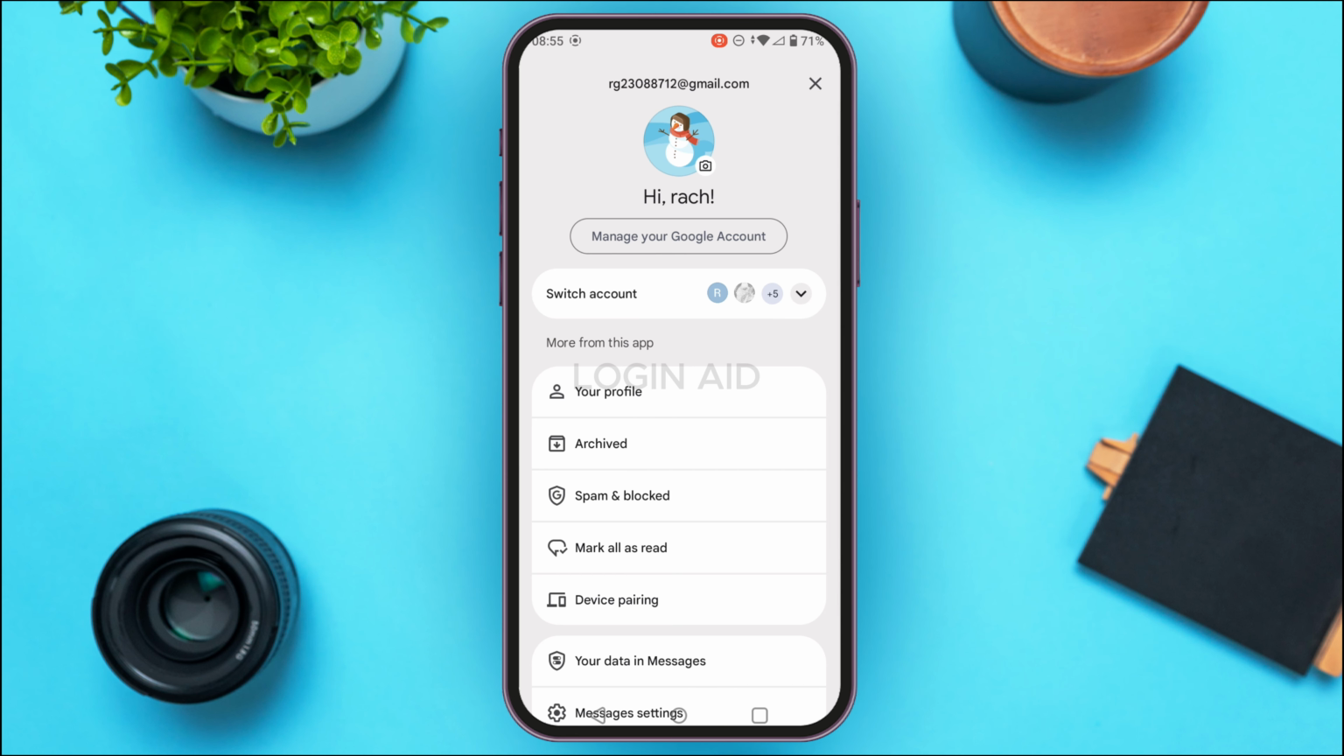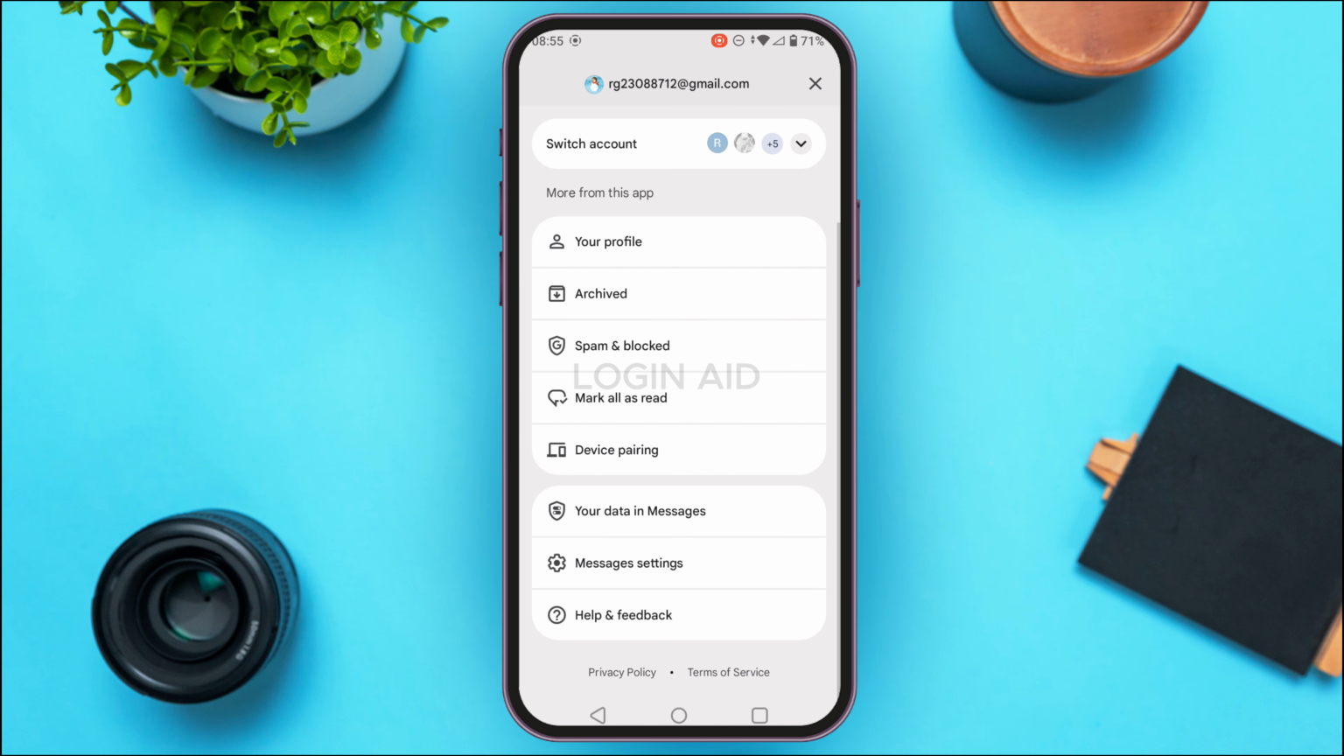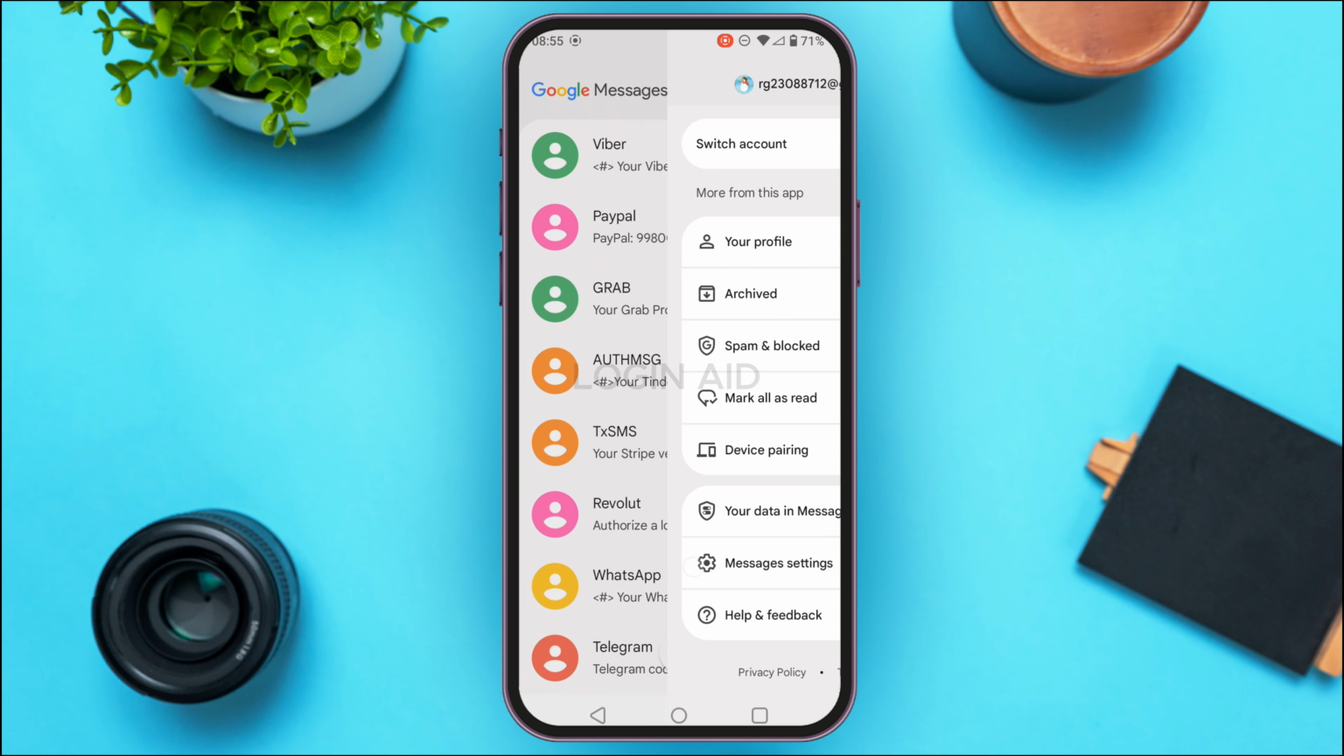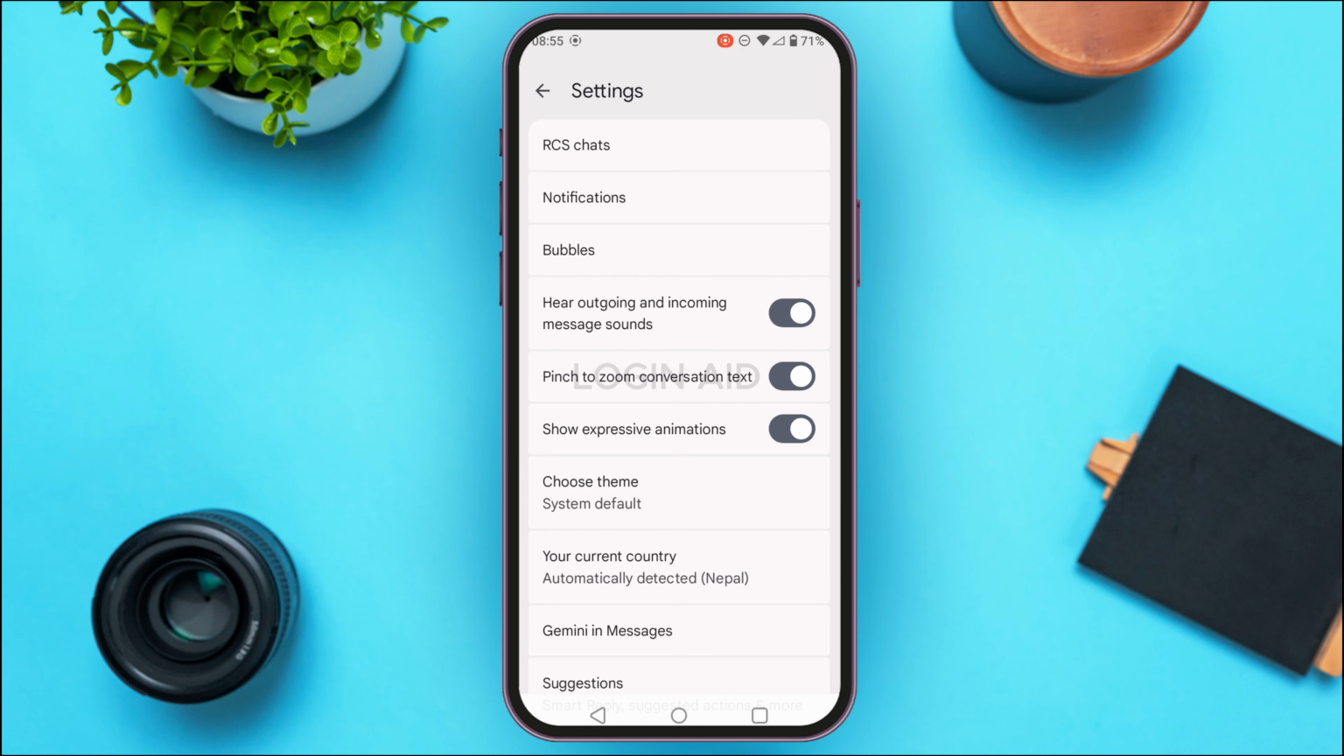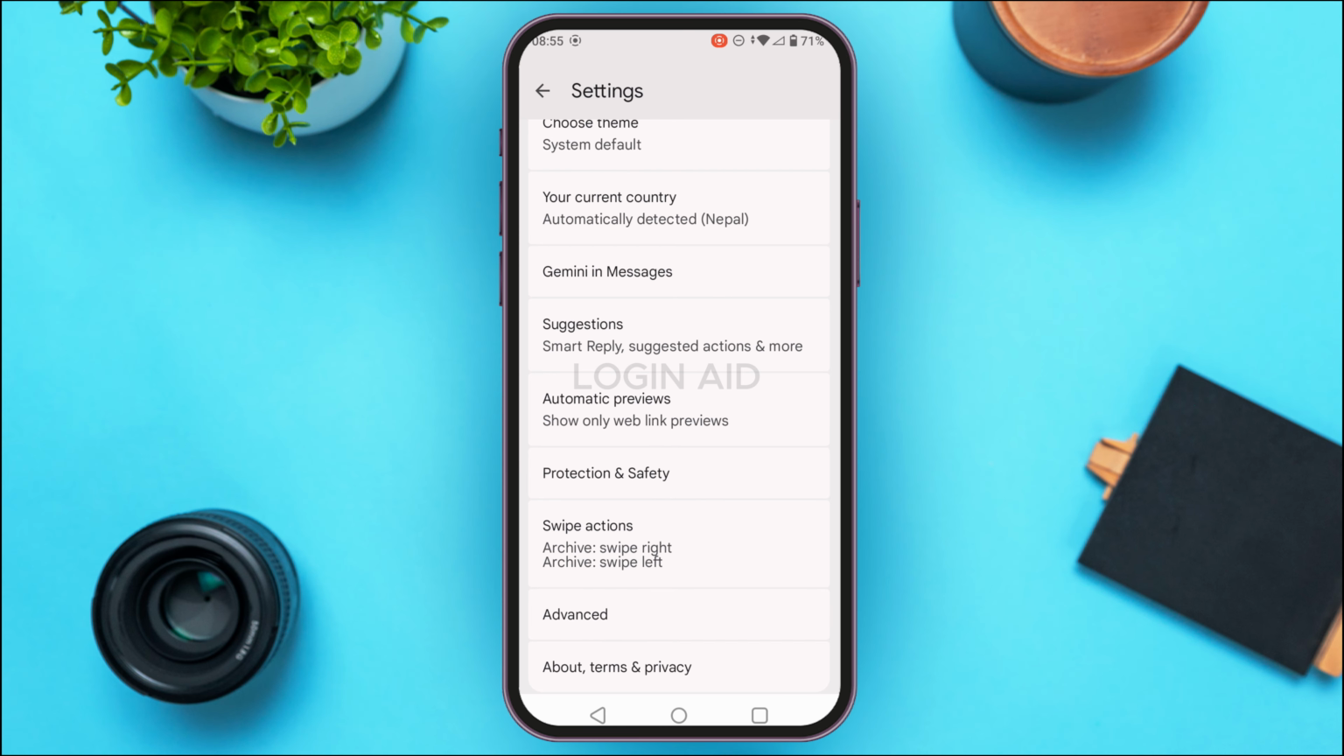Now you'll be able to find various options over here. If you want to hide the Gemini in messages, what you have to do is simply scroll down. Find this option for messages settings and tap on it. Now you'll be able to access the messages settings. You'll be able to find various settings options over here. Find this option for Gemini in messages and tap on it.